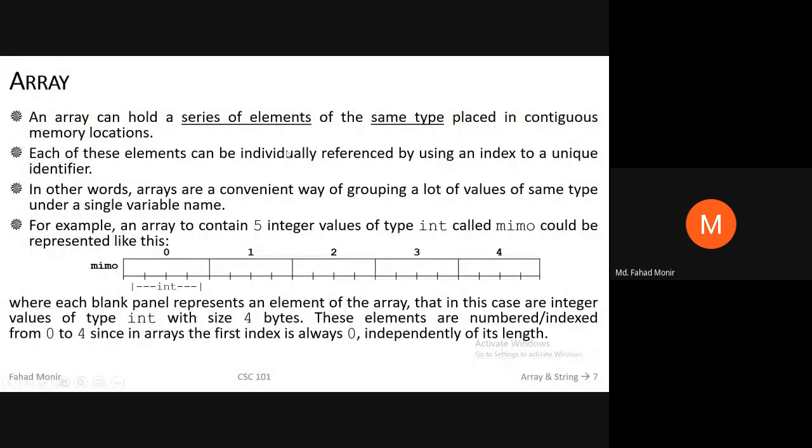each of these elements can be individually referred to using the index number. Okay, these are represented by index numbers. In other words, arrays are a convenient way of grouping a lot of values. For example, an array of 5 integers, if the type is integer type, and the name of this array is memo, that could be expressed like this.